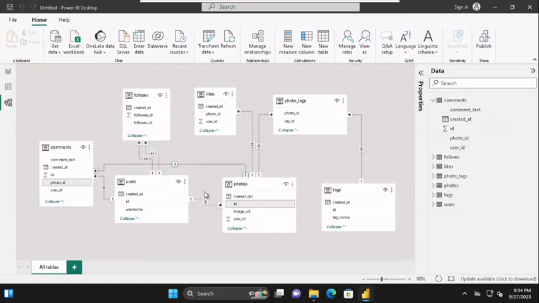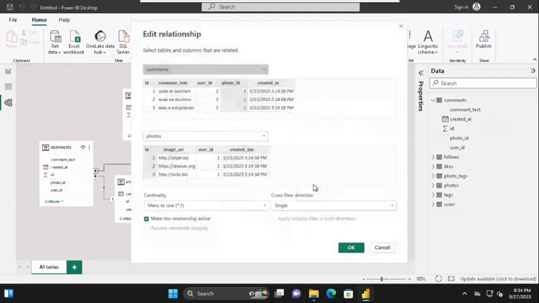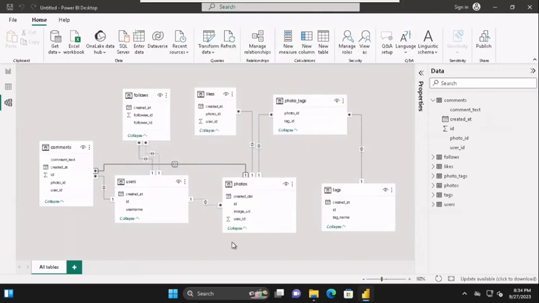Okay, this is between comments and photos, so let me change it to both. Okay, now users and user ID now, right? Okay, let me do this. Users and user ID now, and click on this.